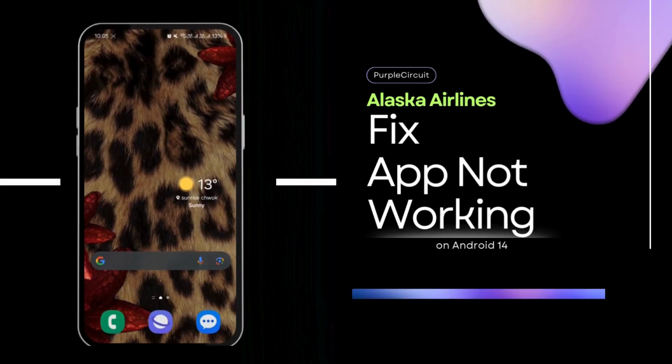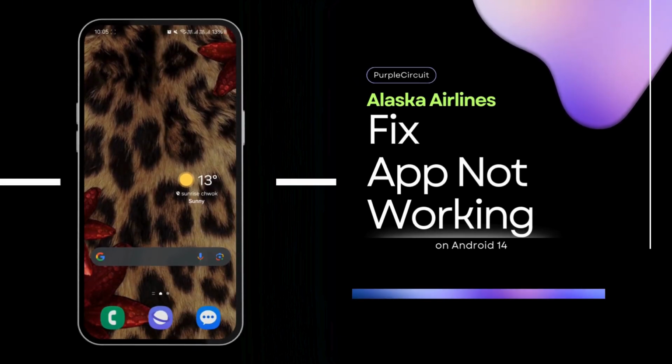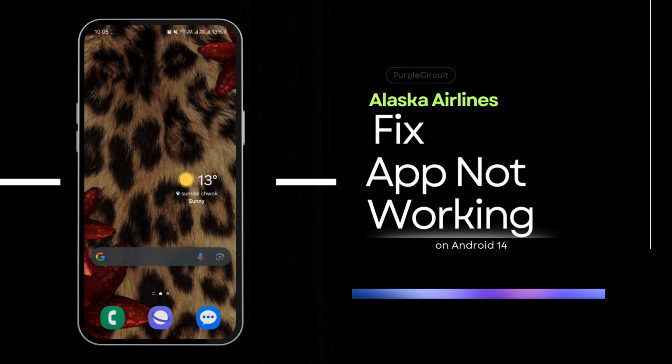How to fix Alaska Airlines app not working, keep crashing, keep stopping, and stuck on loading screen.